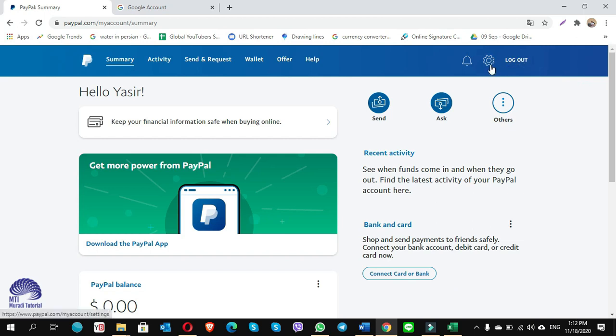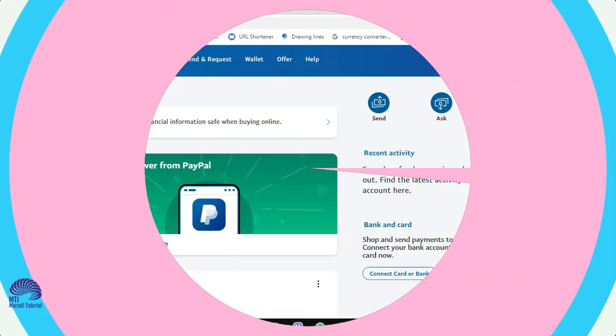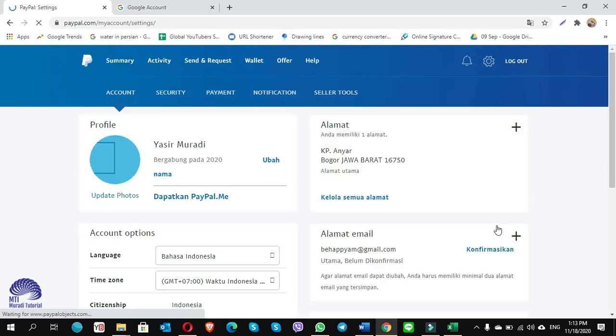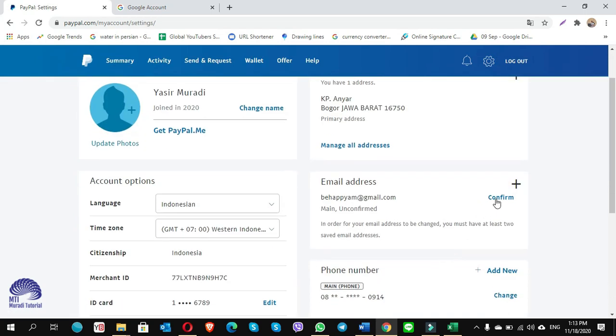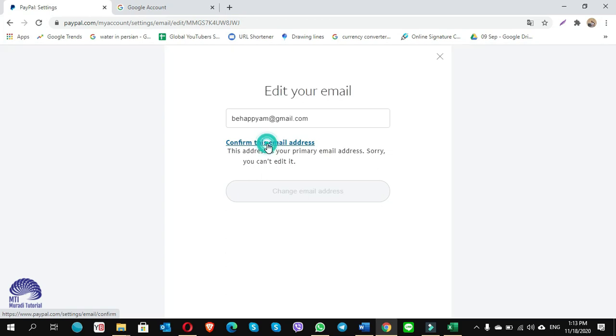Now we are going to confirm our email. To confirm our email, let's do the first method. Go to settings and confirm the email address. Click on confirm. Here click on confirm this email address. So it is sending. Just wait. It shows check mail to confirm.